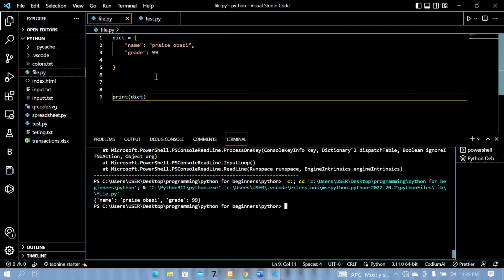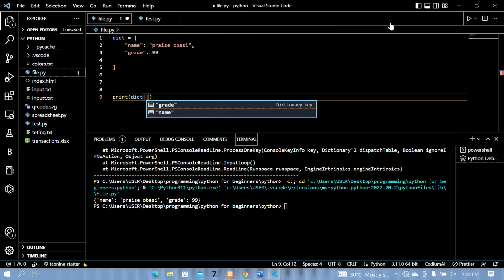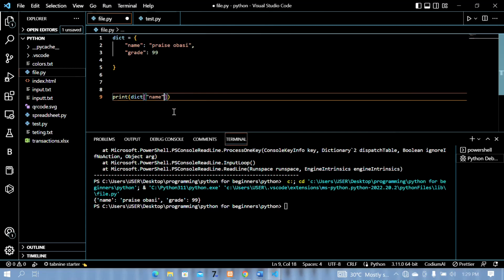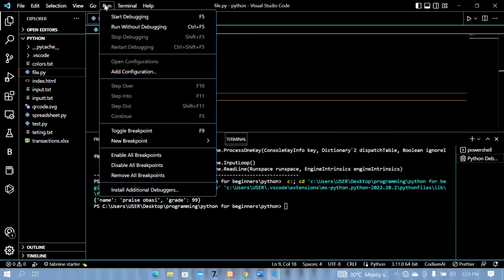What if you want to print an individual value from it? Once we have called the dictionary we want to access it from, we're now going to use square brackets to access it. You can see it's already suggesting the two keys we have available: grade and name. If we save this, we should get just Praise.